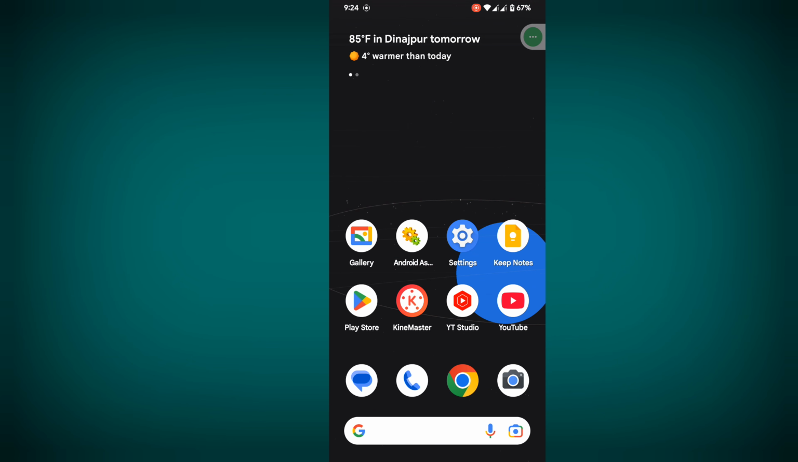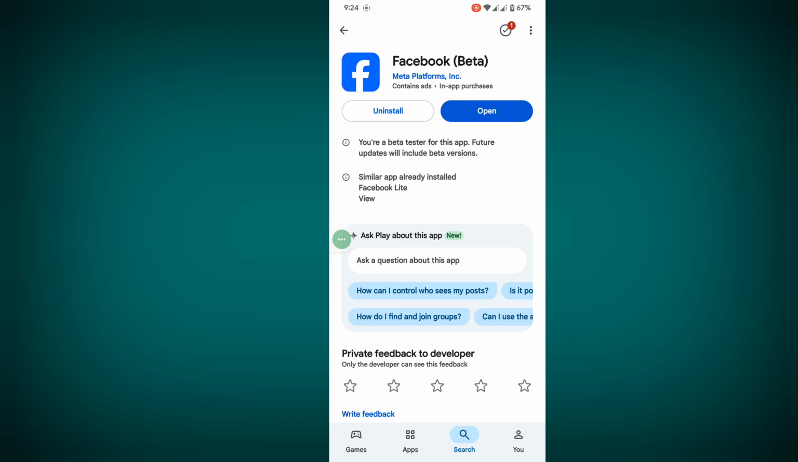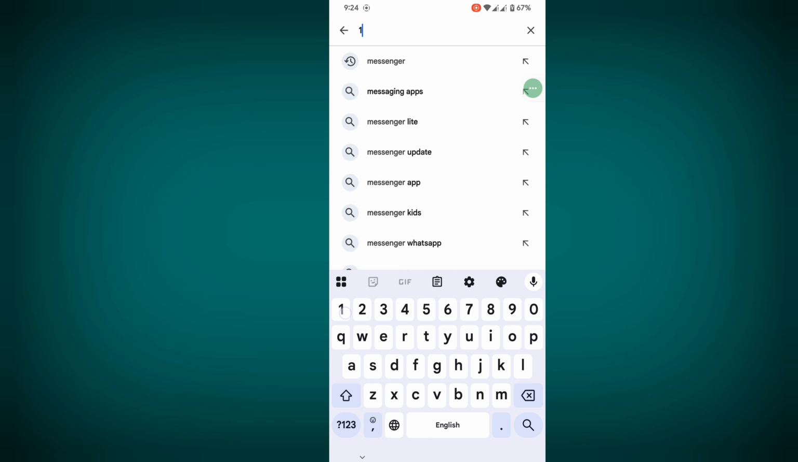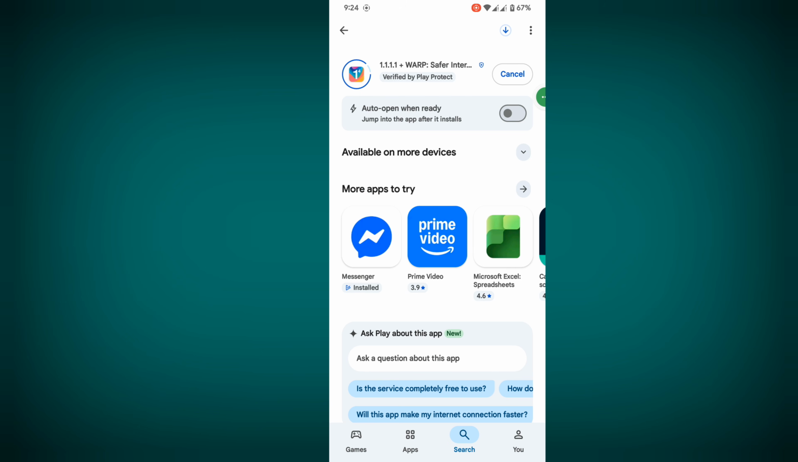In this video, I show you how to fix the Messenger not showing profile picture problem. For fixing this problem, go to Play Store, search Messenger, click on Messenger, and update your Messenger app if an update version is available. Now search 111 VPN, click on it. Now install it.